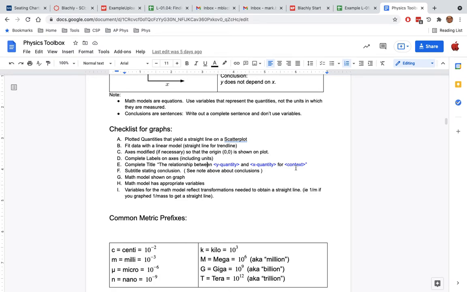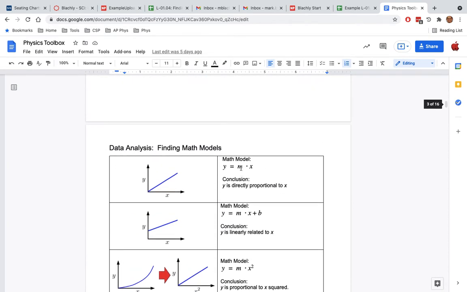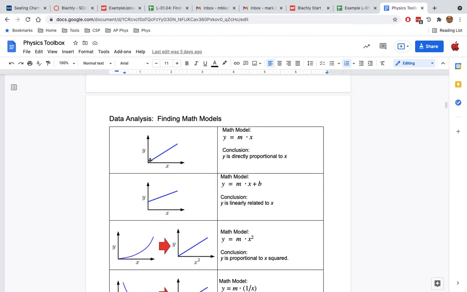The subtitle is going to be our conclusion, and that's going to be up here. So this is going to help you. When we graph our data, it looked like this graph here. When it looks like this graph here, our math model is going to be y equals m times x. So we got L equals 1.4 times h. We always change x and y, but that's what it looks like. And our conclusion, we're going to say y is directly proportional to x.